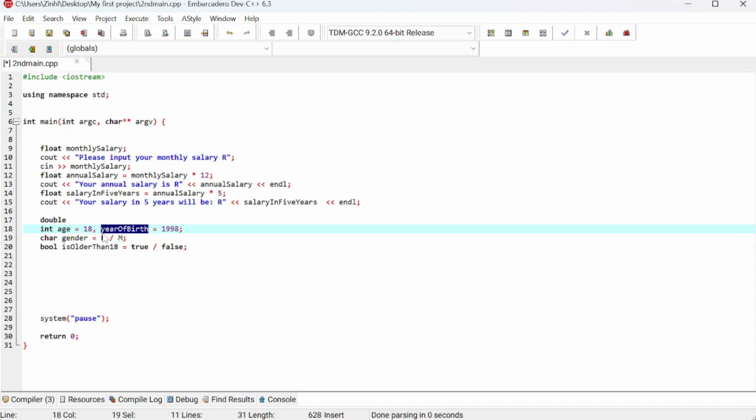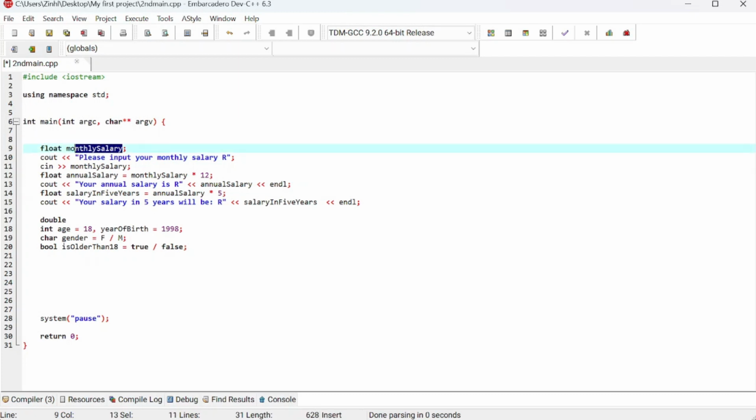Same thing as we did here with our monthly salary. If another person comes and works on my code, they will be able to see that this variable name here is used for monthly salary, is used to store the monthly salary of the user.